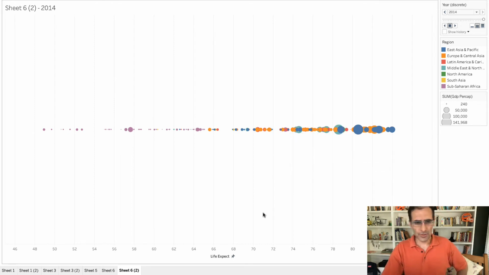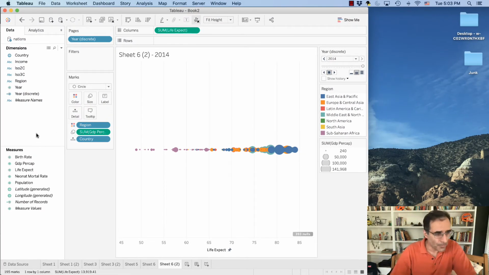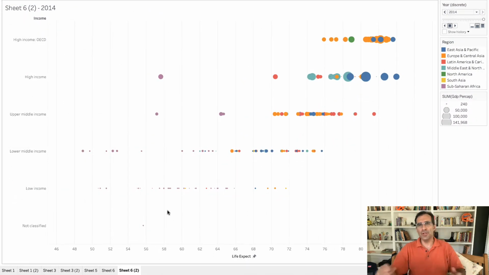So this is called a strip plot. Of course, this is still very crowded because it's a single strip plot. The next thing we can do is create small multiples. Looking at the whole world in a single plot like this is very complicated. What we want to do is create one more level. It's relatively easy to do. We're going to take our income and add it into rows so that we can create one strip plot for each income group.